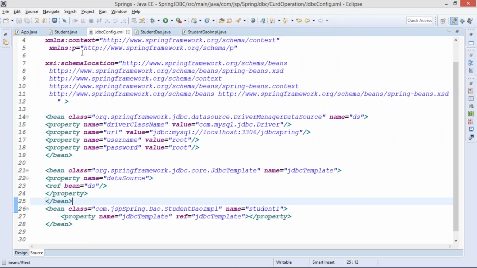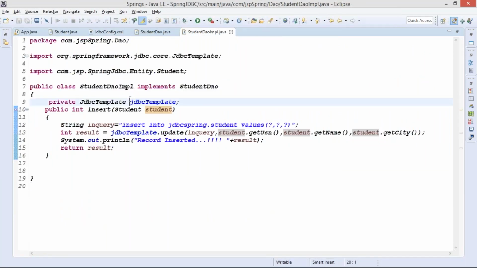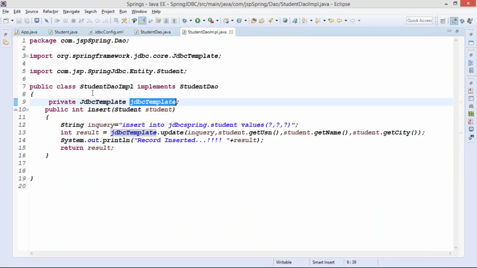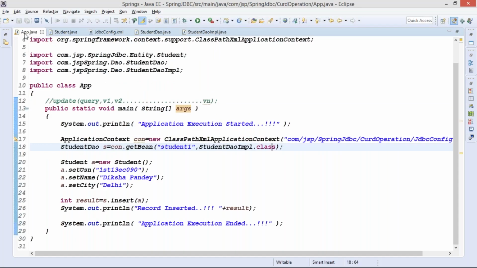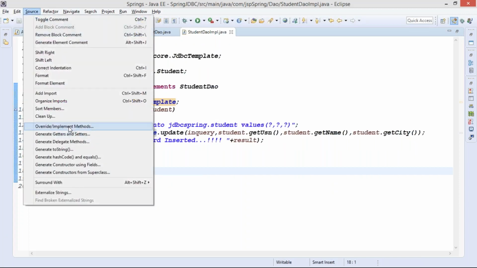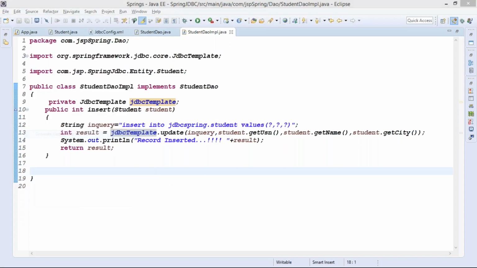I need to fetch it. So for this JDBC template as well, we have to declare getters and setters. Then only we can fetch this JDBC template outside the class, right? Since the member is private, guys, if I want to fetch the functionality, obviously we are fetching this JDBC template indirectly in app.java, but we have not declared getters and setters. So we will just right click, go to source, generate getters and setters.